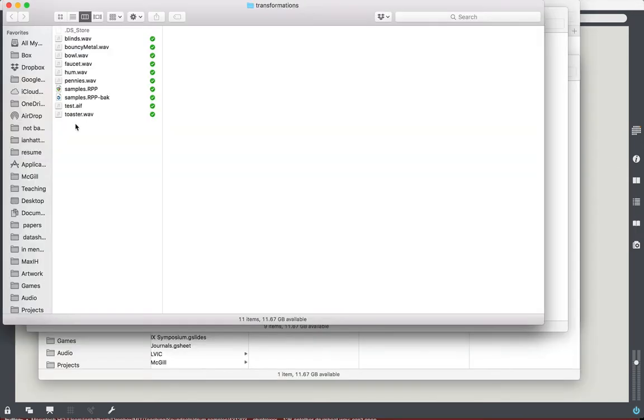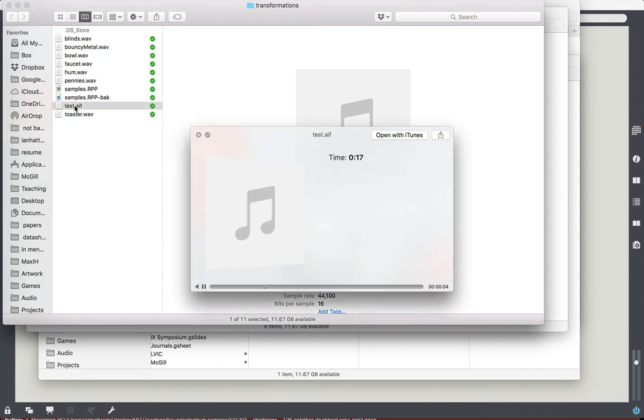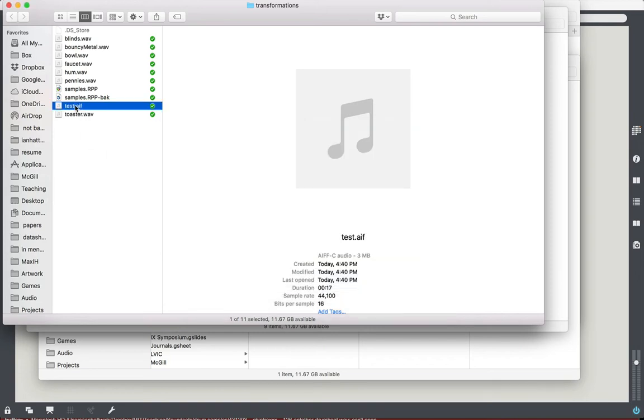If I go back in my browser, I can find my audio file called test right here, and I can just sample it. And there it is. And it's just an audio format, AIF, just like a WAV file, just a standard uncompressed audio format we can throw into Reaper.